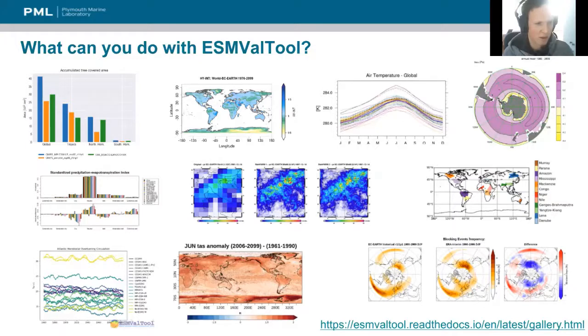It's a multi-model comparison time series, but there's lots of different other kinds of data analyses, as you can see here. If you want to have a look, that's the link at the bottom right for all these different pictures. It's always a good place to start when you're just trying to see what you can do or trying to find something that's like what you want to do.